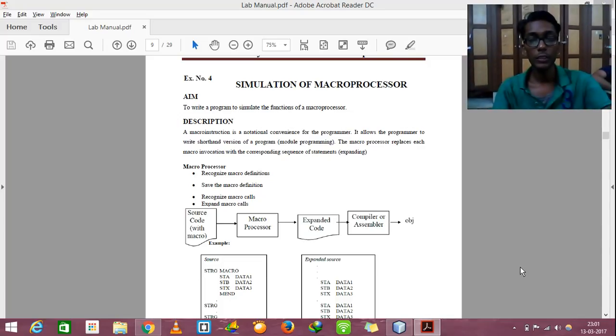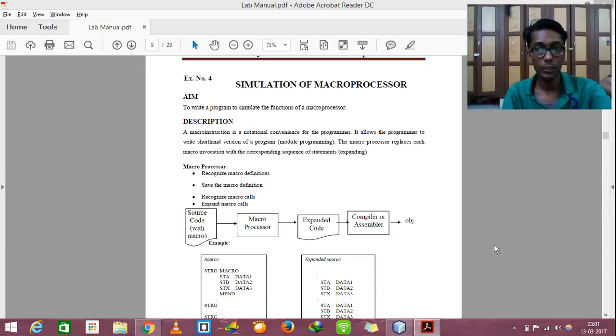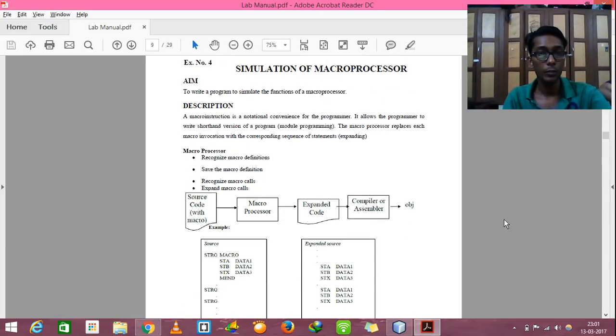Hello everyone, this is Siddharth, and I am going to tell you how to do the simple experiment for simulation of a microprocessor. So the aim of the experiment over here is to write a program to simulate the function of a microprocessor.